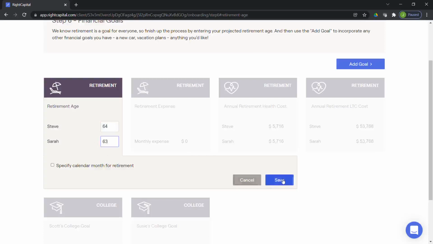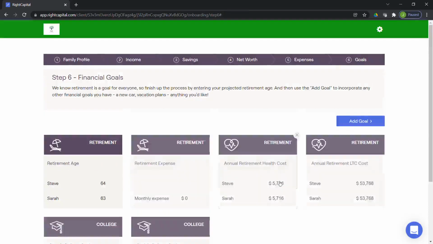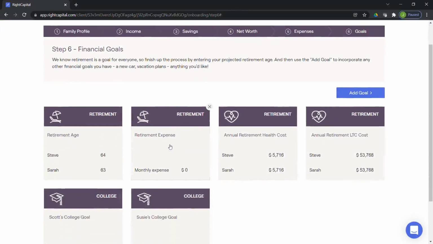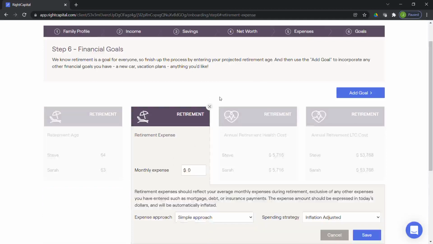So you got to make sure you hit that save button every time, because if you just click out of it, it will not save it. So you want to make sure you hit save. And then your retirement expenses. A lot of people just peruse over this and don't put anything in there because they saw the expenses over here. This is now that when you are retired, what will your monthly expense be?